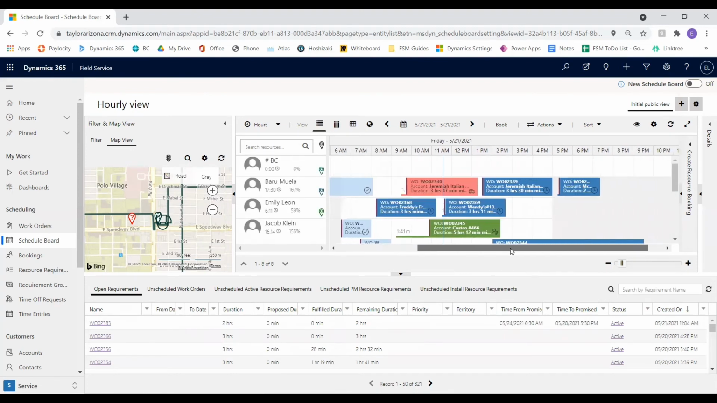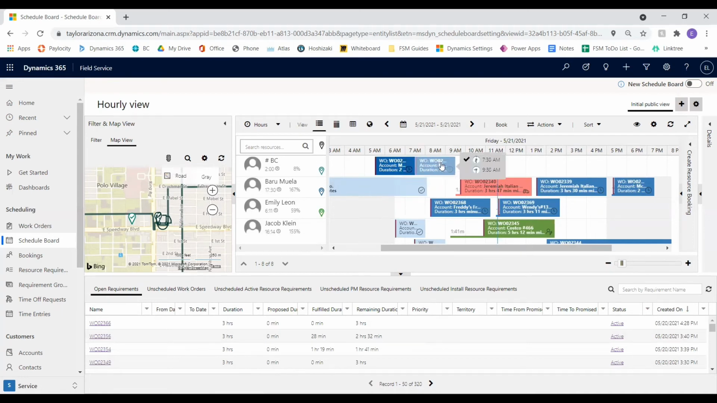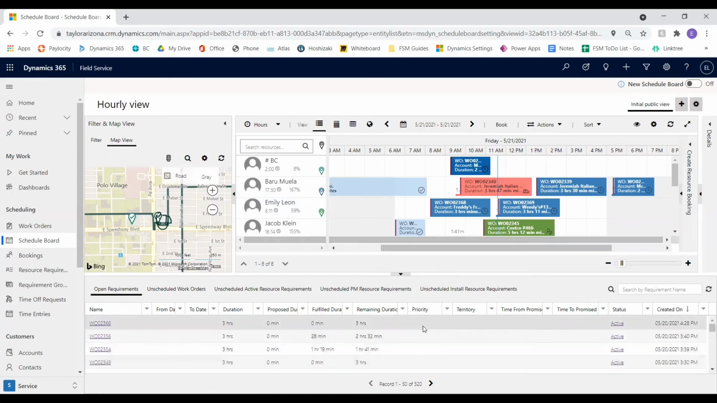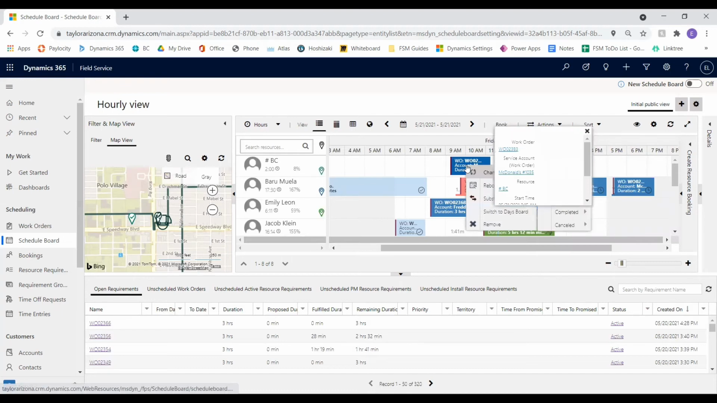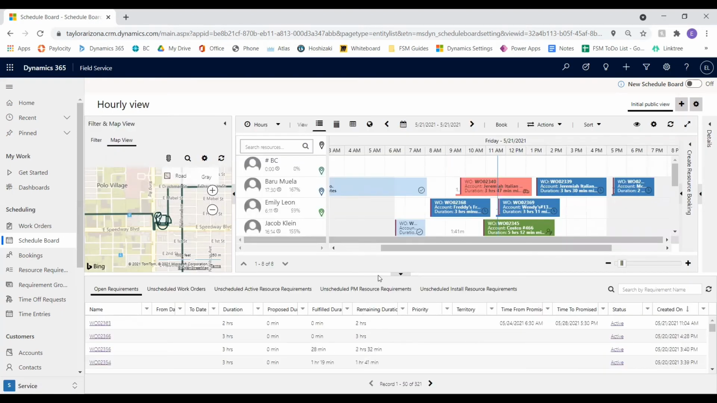Since this is just a fake work order, I'm going to go ahead and throw it on this little BC technician that we have up here. I'll go ahead and drop it on. And if I want to move it to another technician, I can simply click and drag. If I want to make it later, I can click and drag. If I want to just remove it from the schedule board and bring it back down to the bottom, I can right click and remove. And you can see it came right back down to the bottom here.